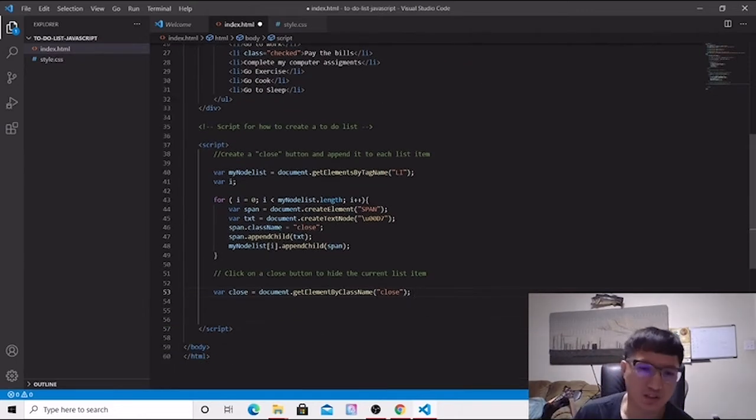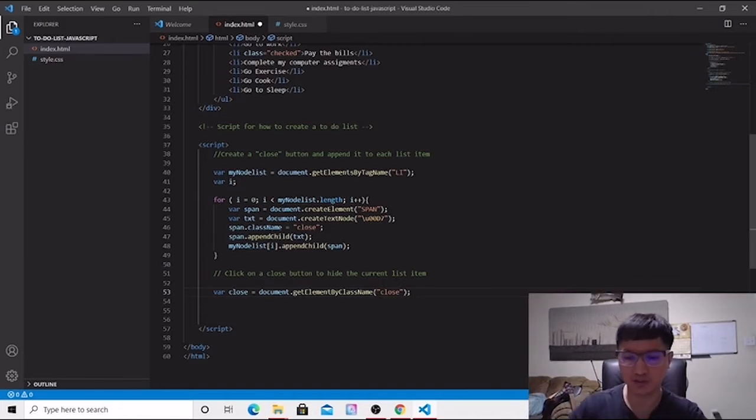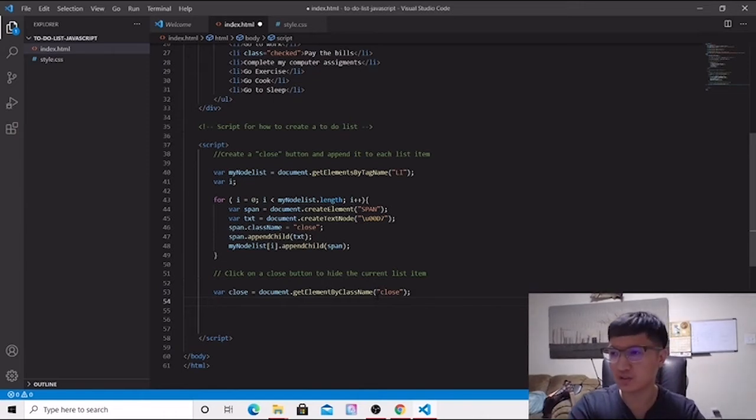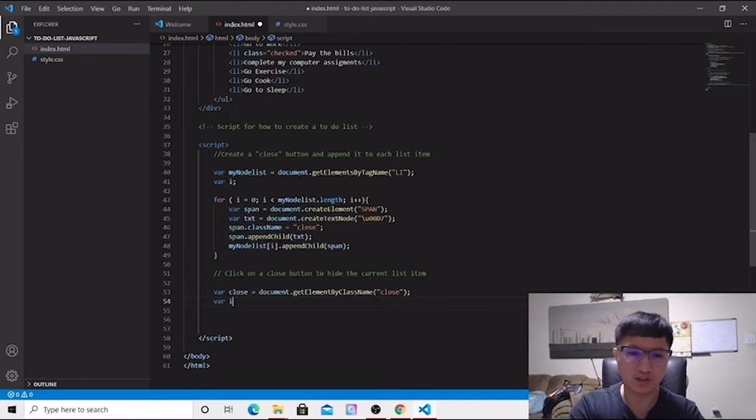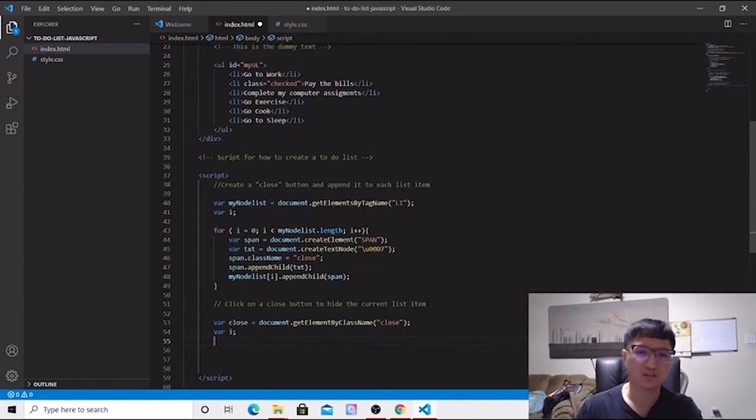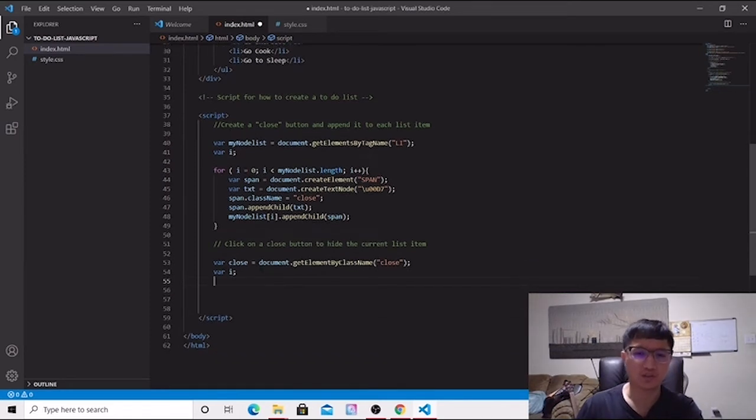So what this does is, when you click on the close button, it hides the current list item. So click on the close and let's keep going. Var i is going to be the same i; this is for the li, and this is for the close. So create another for loop.